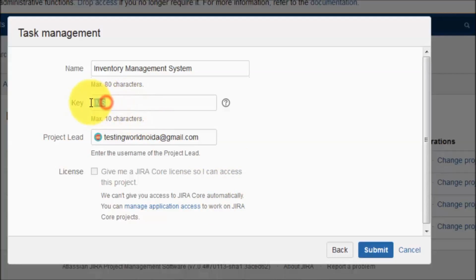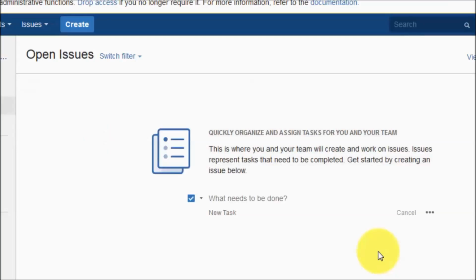It will generate a key. You can keep it the same or you can change it. As of now, I'm keeping it the same, but just remember this key because it's going to be used when we are working on REST API. Just click on submit. Here it will create a new project.